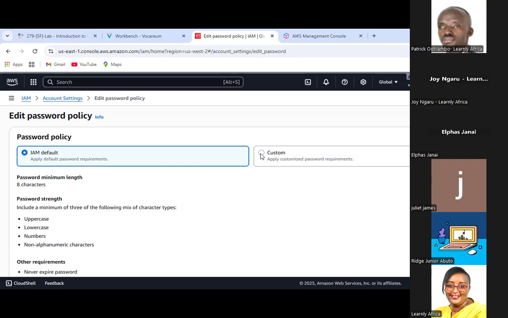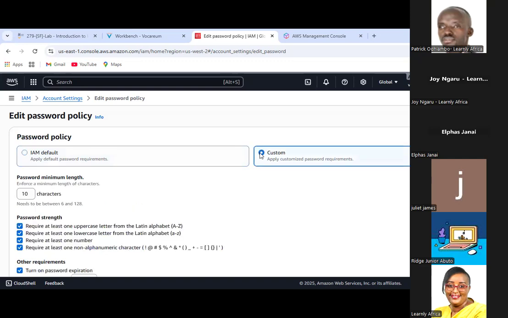So click on custom. Then the minimum length, we've been told to change it from 8 to 10. So here on password minimum length, you're going to change it to 10 characters.